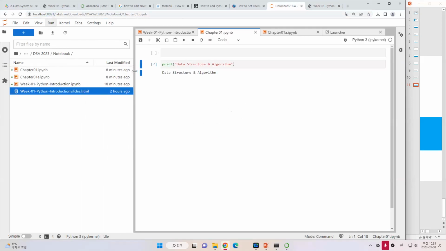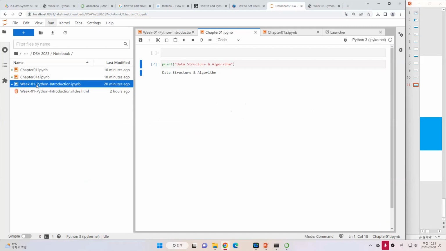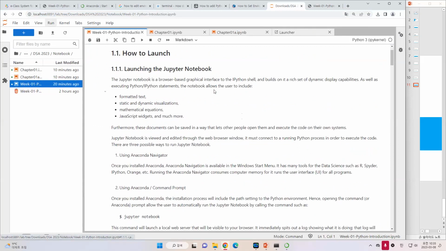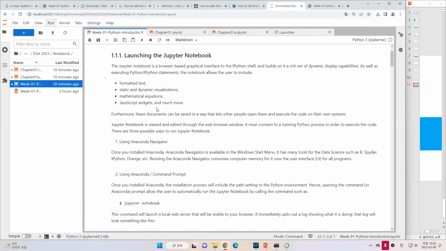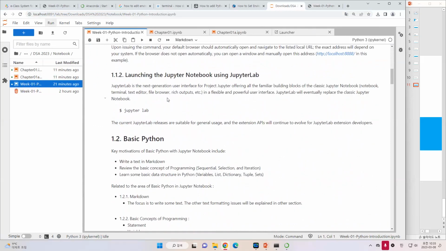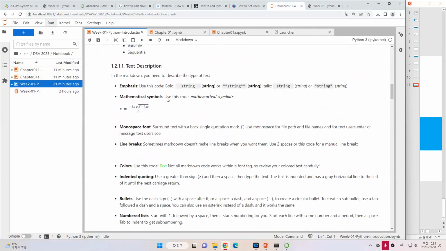So for example, I will go to the file. I already set up the explanation here in the week 01 Python introduction. Everything that I show you in the slides is from this one. So about the text description, we can make the emphasis. How to make the emphasis? You can double click this one.